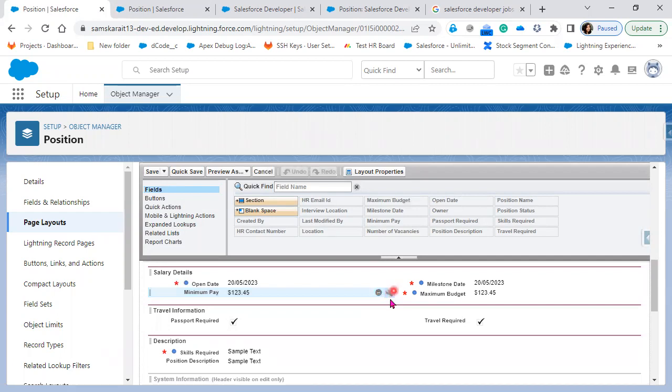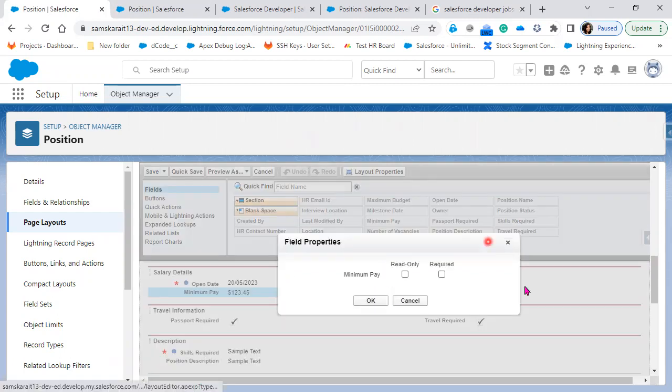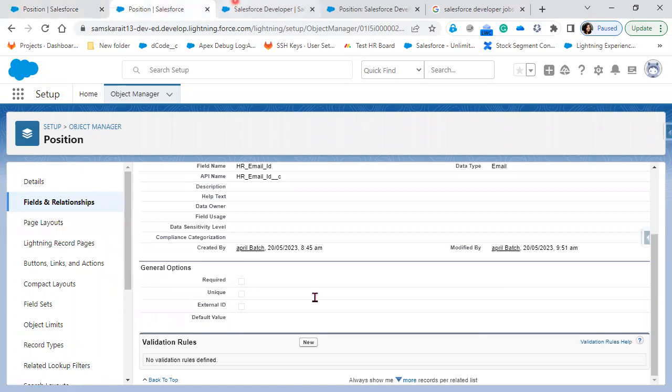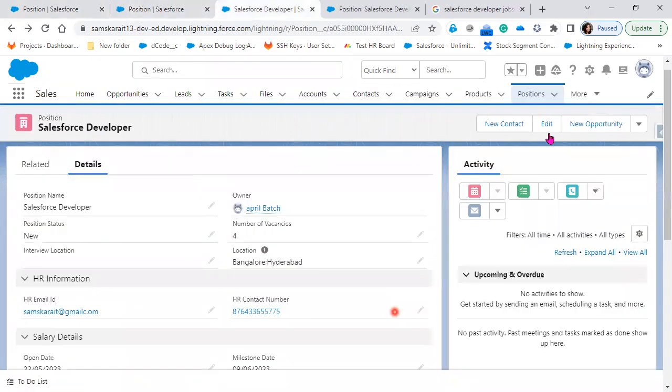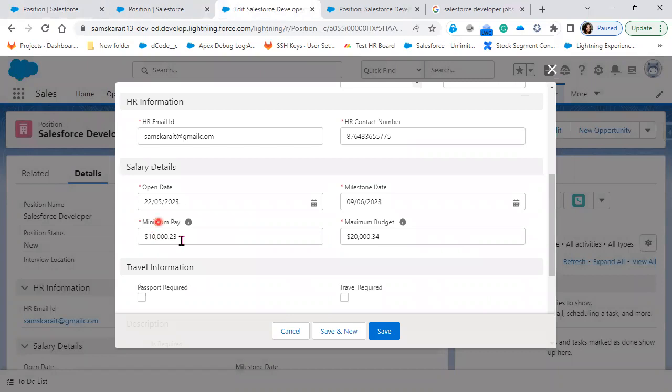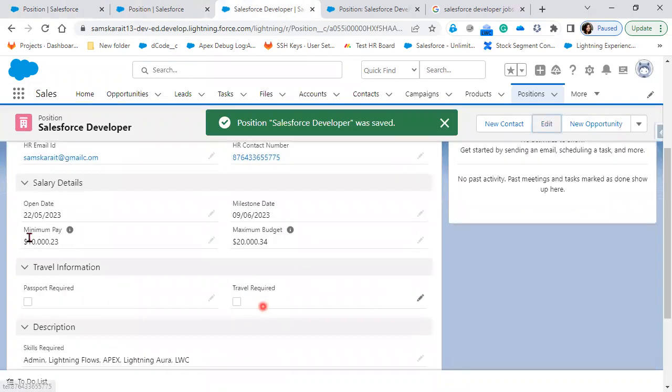When you click on this properties icon, you will see the screen called field properties. Here you can say required. When you say required, the minimum pay will be required on this page layout. Now, if I go to edit, here it says that minimum pay is required, and this is the help text, right? It is saying that minimum pay is required. Now click on save. Now here minimum pay is coming as required.